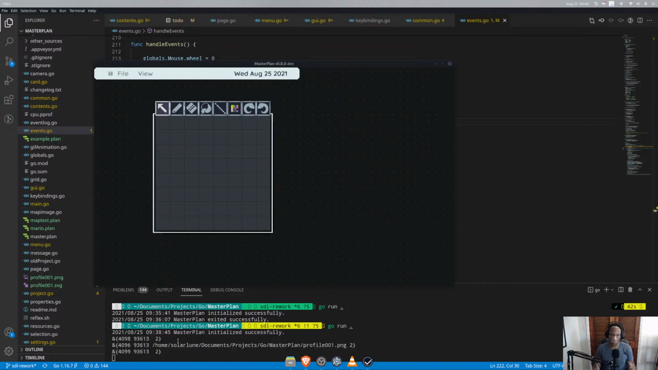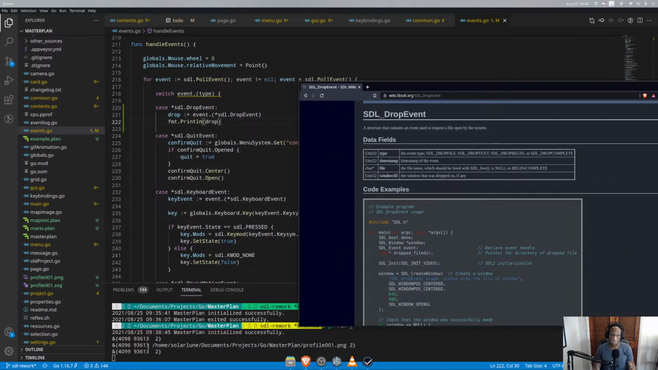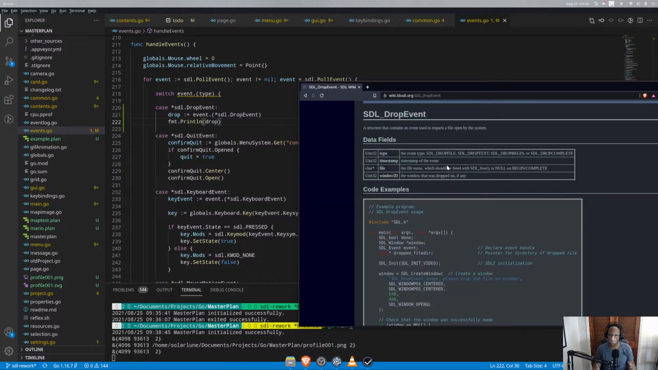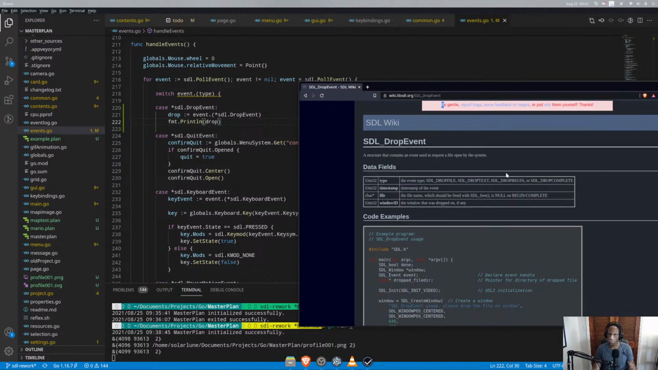Hold on. Alright, so we got a drop of it. Wait. Hold on. Type. Timestamp. File. Okay, there's no file name on these two. I wonder why it generated 3 events. The file name, which should be freed with SDL free, is null on begin and complete. Oh, okay. So what is begin? Oh, I see. The event type: drop file, drop text, drop begin, or drop complete. Okay.